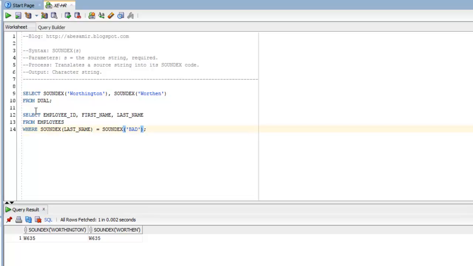Control Enter. As you can see, in the result, I've got one person with a last name that sounds like the word bad. So there you have it. Talked about the SOUNDEX function. Went through a couple of examples.